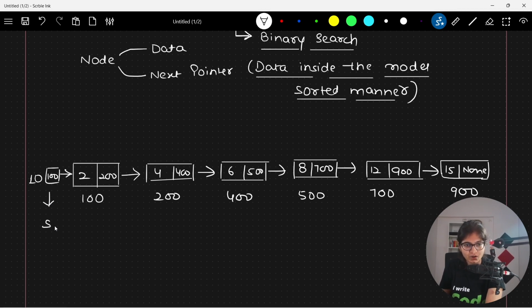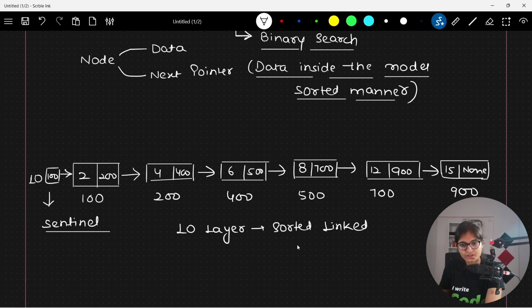This is something which we called a sentinel node in case of a skip list. Now, at the L0 layer, you will have a normal sorted linked list only. Nothing big that we have not already understood, right? What is a linked list? We all know. So at the L0 layer, I am taking a normal sorted linked list only, correct?